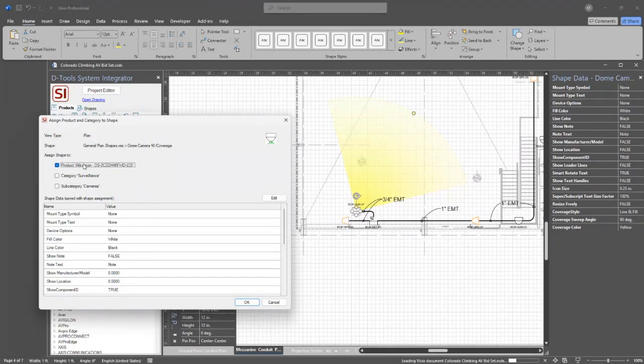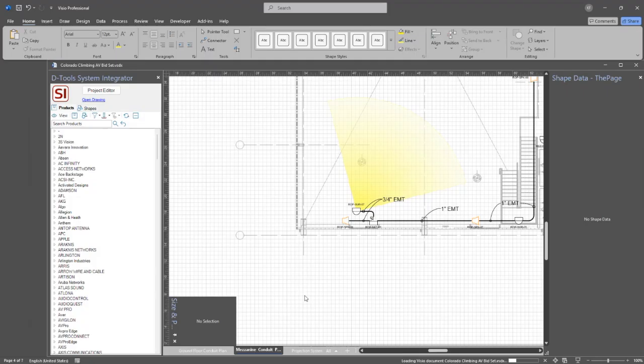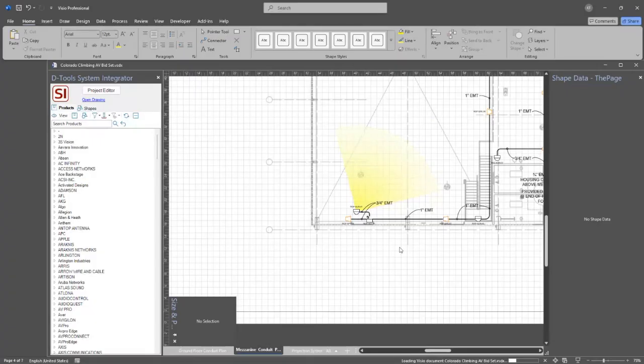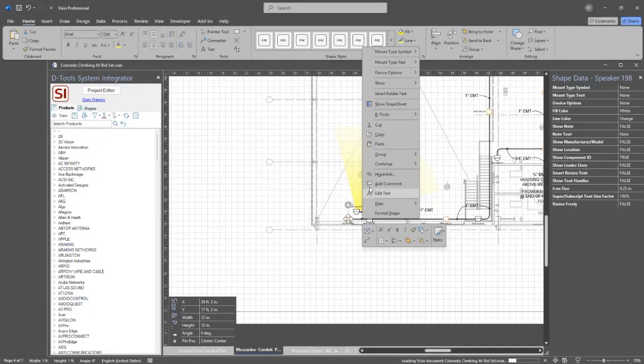So if I was to choose that and select this, every time I drop this particular product on a plan view page, this would be the result I would get. So it's a very powerful feature to help us make choices, configure the behaviors in Visio, get the results we want, and then make them repeatable. Let's see another related feature.